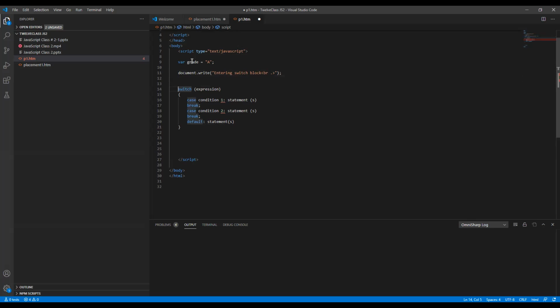What is switch? I say my switch expression. What is the expression? The expression should be grade. Whatever is our grade is our expression. Now I'm starting to write our cases. What is our case? Condition 1 is A, right? Our variable name is grade A.